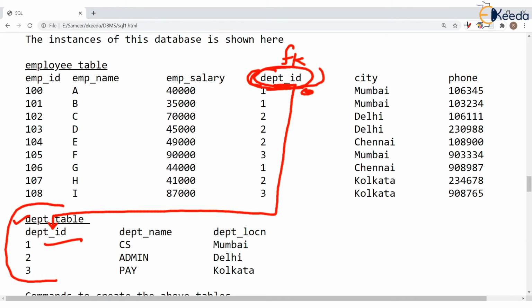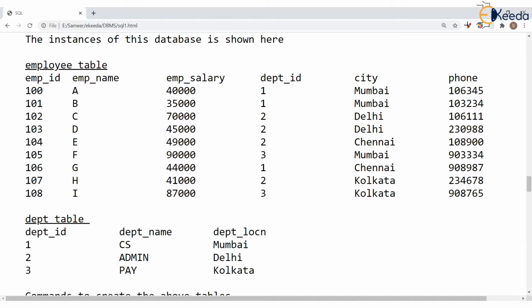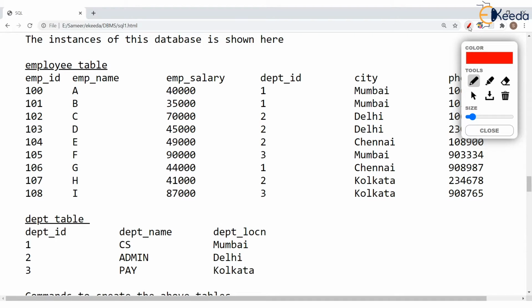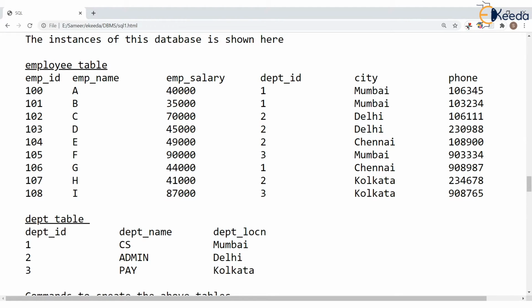How can you create a table which is actually dependent on the other table? You can't create the employee table first. Or you can think of this superficially as: the company will first create departments and then appoint employees. So it is meaningful to create the department table first, isn't it?